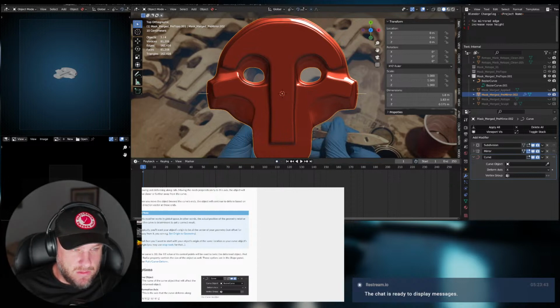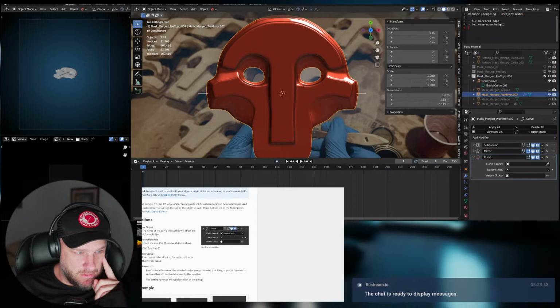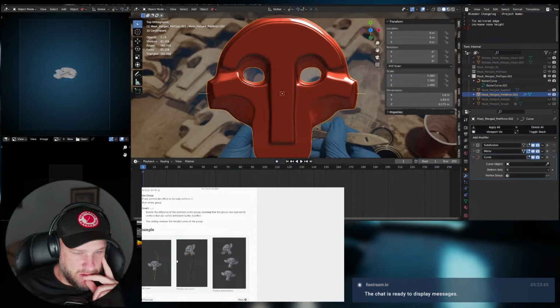The modifier works in a global space. In other words, the actual position of the geometry relative to the curve is determinant to get the correct result. Okay. Want your object's origin to be at the center of your geometry, not offset far away from it. Well, no kidding. And you'll want to start with your object's origin at the same location as your curve object's origin. Okay, that makes sense. If the curve is 3D, doesn't really give us a lot of info.